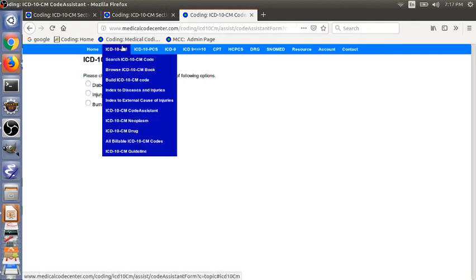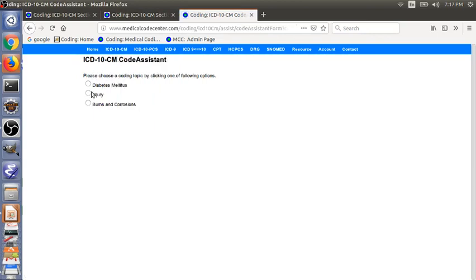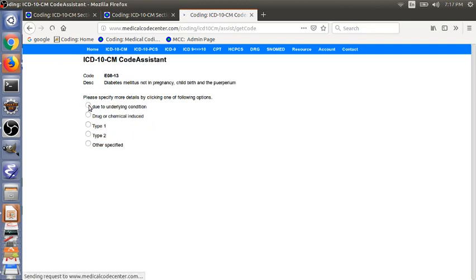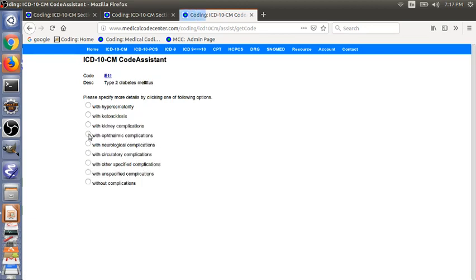So you can go to just ICD-10 CM and then go to Code Assistant here. And then you first choose diabetes. And then you choose the unrelated to pregnancy. So if it's related to pregnancy, you click here, and then newborn, you click here, screening, you click here. So most common cases are unrelated to pregnancy for diabetes. And then we know it's type 2. And then we know there's eye complication.